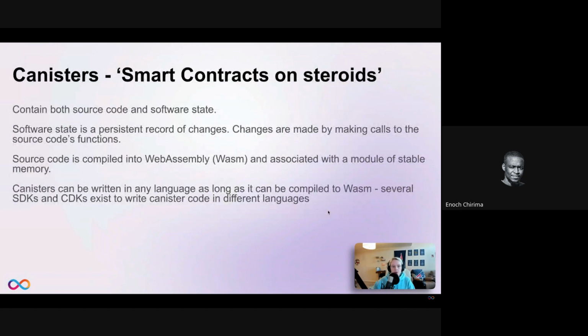So now let's take a moment to do a fully comprehensive introduction into what a canister is. A lot of the times you may see Internet Computer canisters referred to as smart contracts on steroids. And that's a great way to describe them since they are both source code and software state. On other chains like Ethereum, a smart contract is just a piece of code. It does not have a software state that is coupled with the code. That's what makes canisters unique on the Internet Computer, is that they contain both the source code and the software state. A software state is a persistent record of changes.